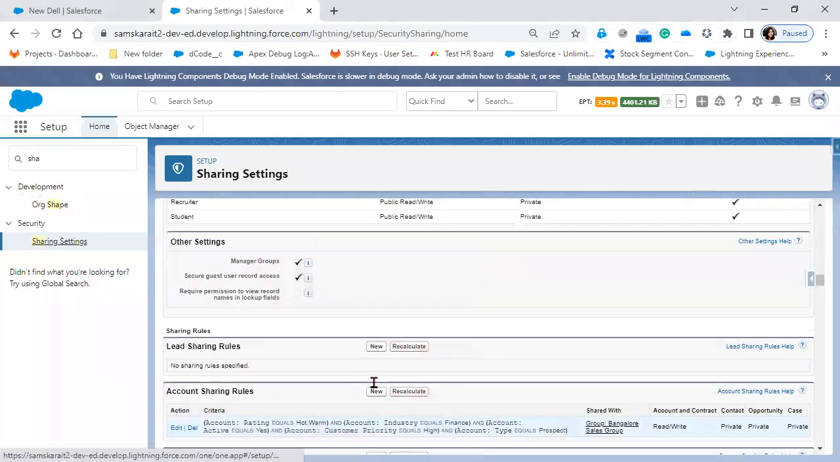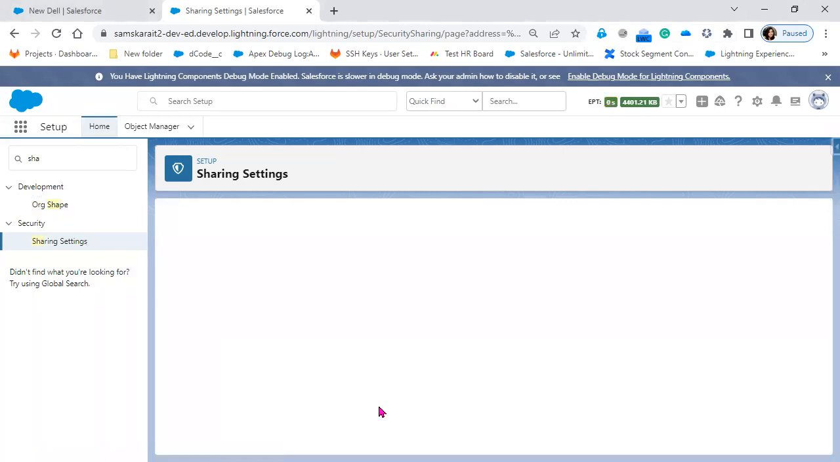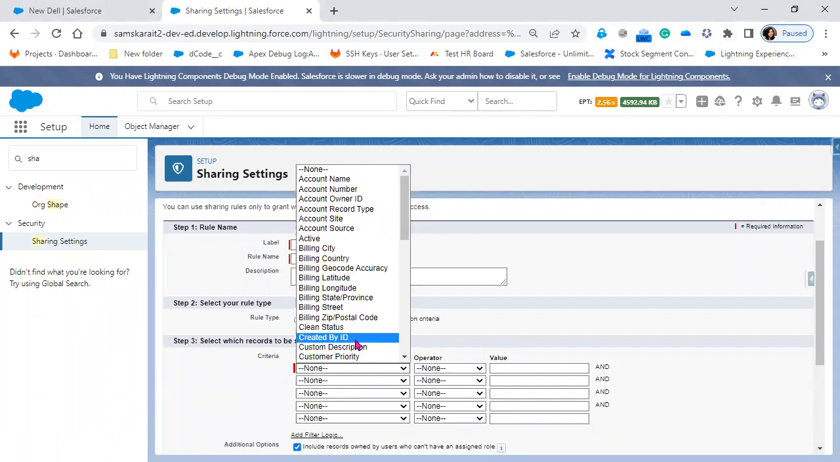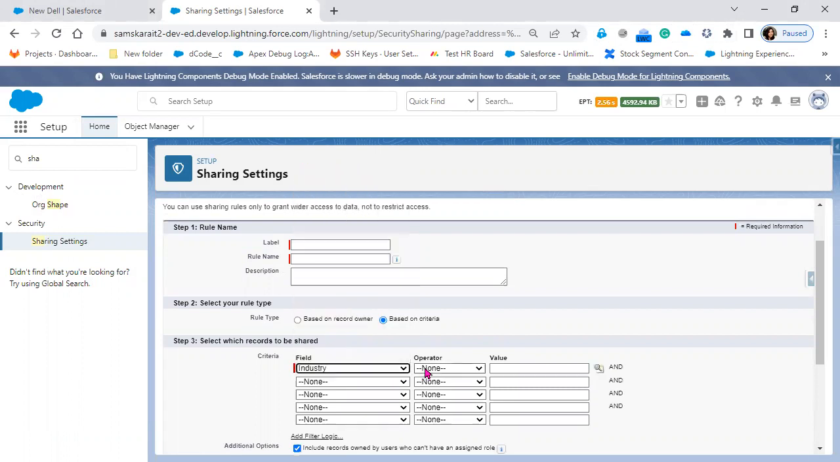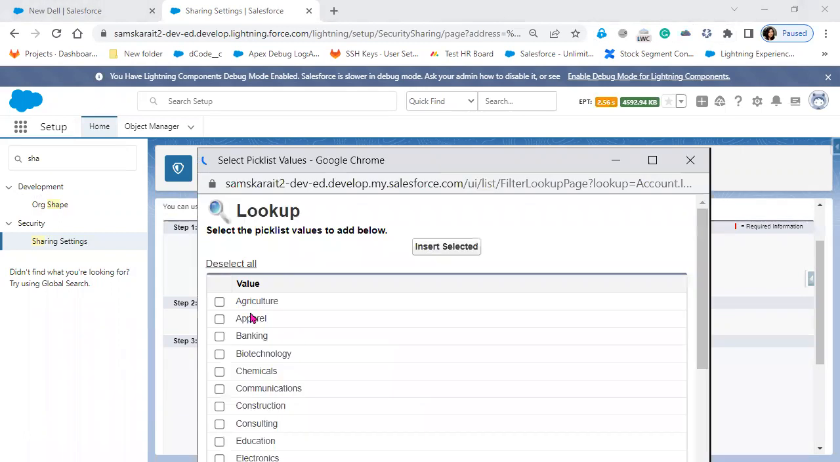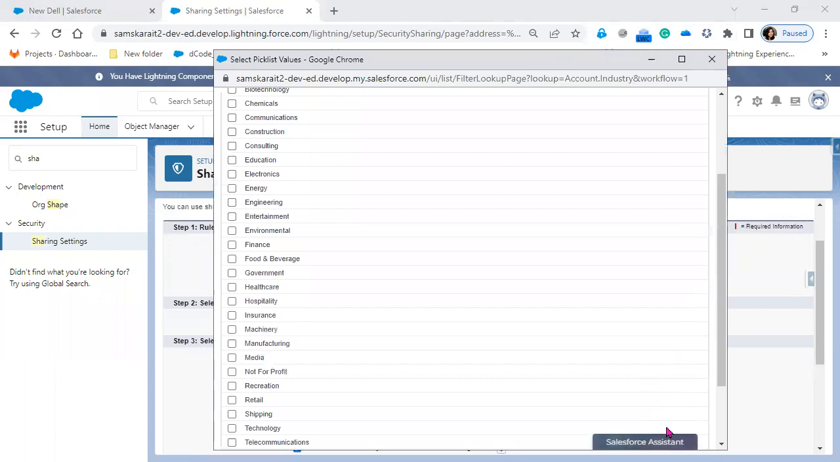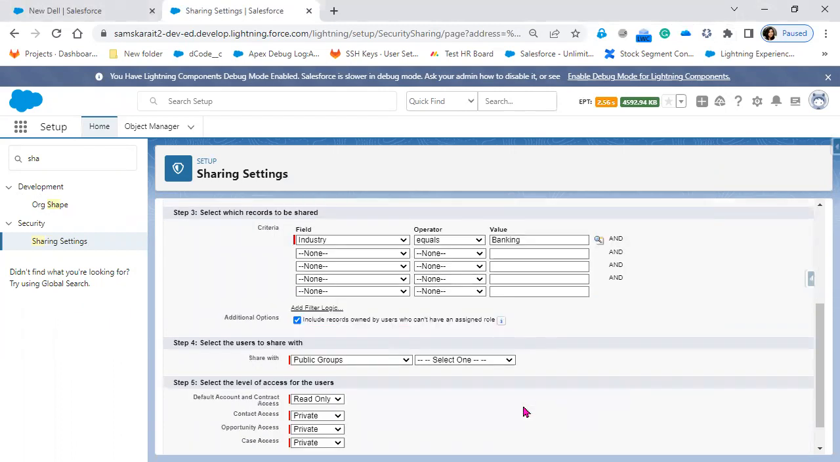If I have to implement that scenario through sharing settings, I need to create each condition. Here I need to give a criteria based condition: the field industry equals, and every time I need to select a new value. Whenever it is banking, I have to assign it to the particular group of members, and then choose the access level.